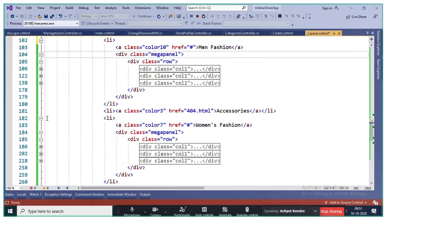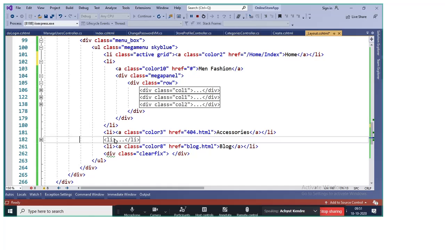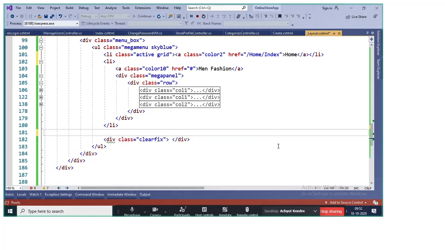So what we do is I'll keep this menu as a sample because we want to generate this menu from the database. I'll just delete all the other menus here. You do not need this blog and all this. Now we will use this menu to generate it dynamically.